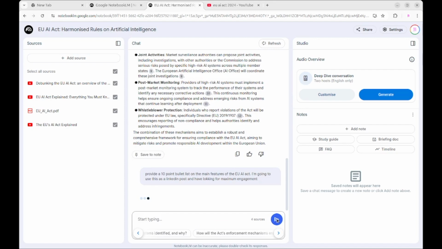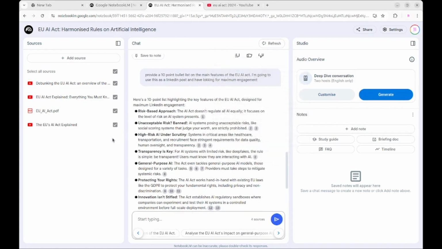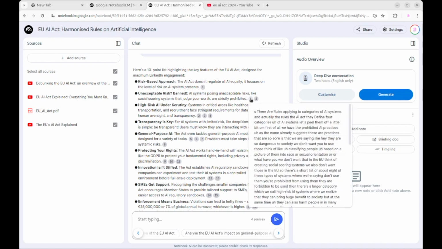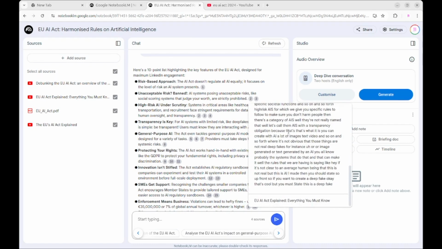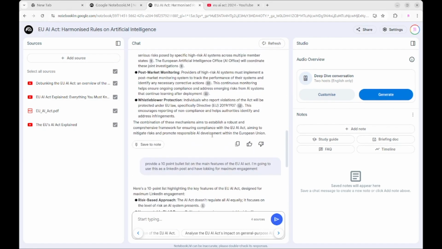So once more, it's having a bit of a think about this, and here we go. We should have 10 bullet points here. It is a risk-based approach, so I'm fully aware of that. Unacceptable risk is banned. Once more, we can hover over these and get the citation. It tells you the source as well, or we can click on those. So here we go, we've gone down and it's given us exactly what I asked for.